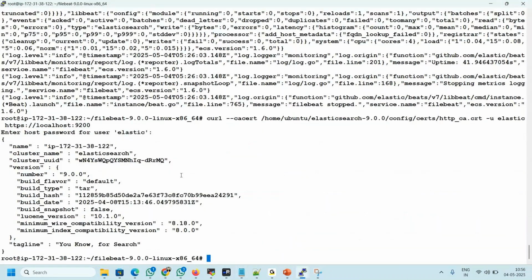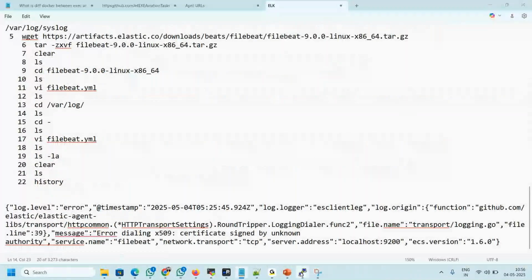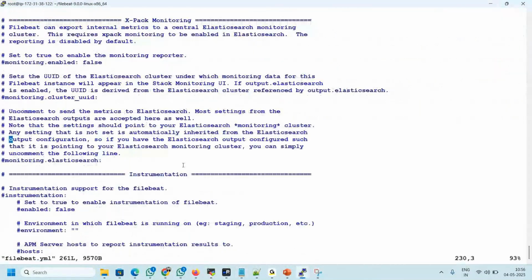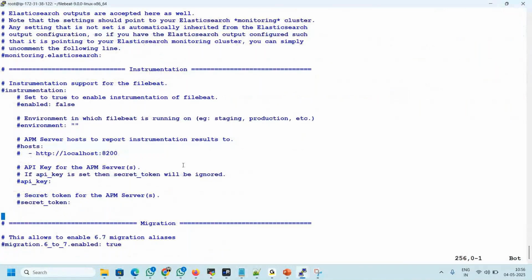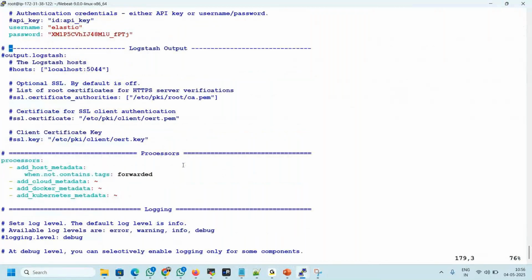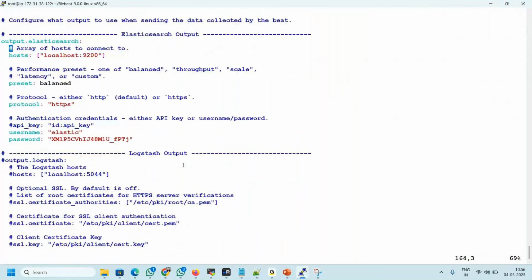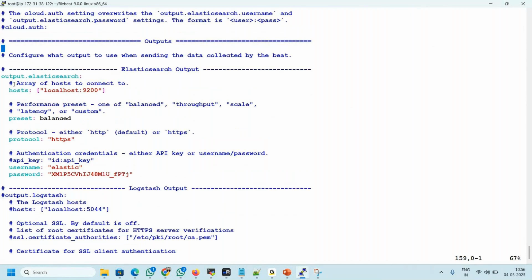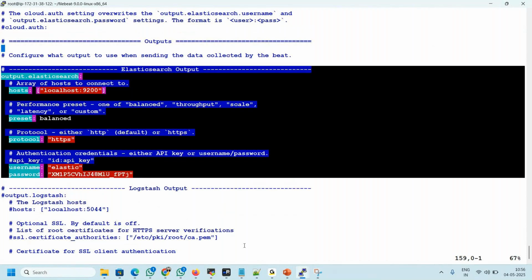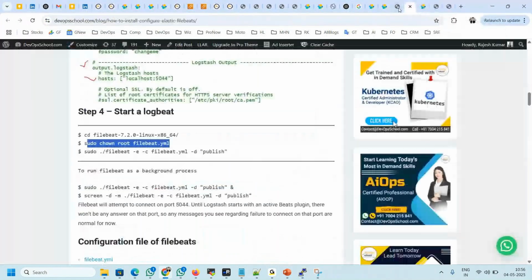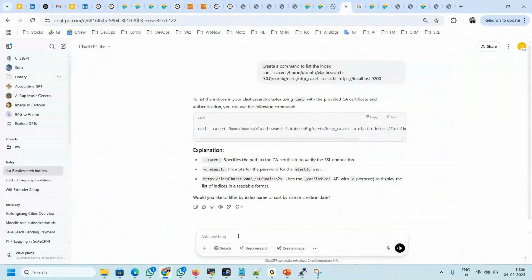So let me check the file where I can insert the certificate for Elasticsearch. So this is the instrumentation, monitoring, Logstash. This is the one, balanced, everything's good. Here there's no options. So I'm going to ask ChatGPT instead of looking in the documentation for the certificate.